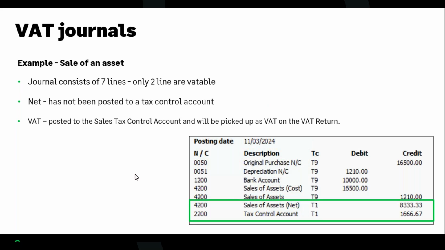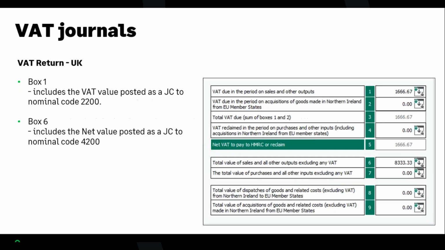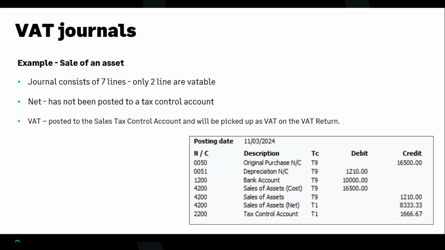So this is what I mean by, if you are going to do a journal, make sure it's going to actually get picked up by the VAT return itself. If we make note of the values as well, so let's say sale of the asset, £8,333.33, and to the tax control account, £1,666.67. You think I would have chosen better values for me to pronounce, but there they are.